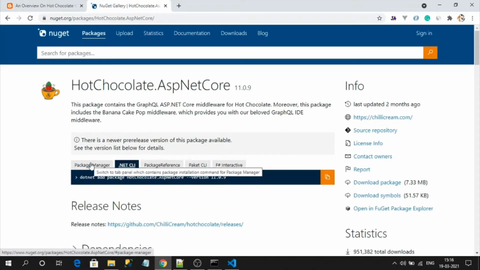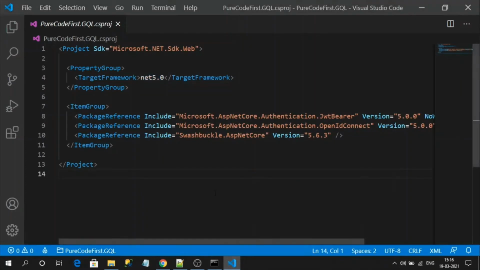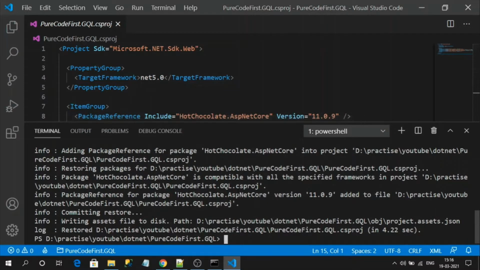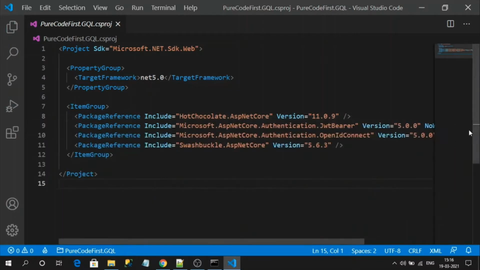Visual Studio users can copy the command from the Package Manager. I'm going to copy it from the .NET CLI. So let's install the library. The library seems to be installed successfully. You can check it in the .csproj file. The library has been successfully installed. Now, the first step is to set up the GraphQL server and also the routing for the GraphQL endpoint. For that, let's go to the Startup file.